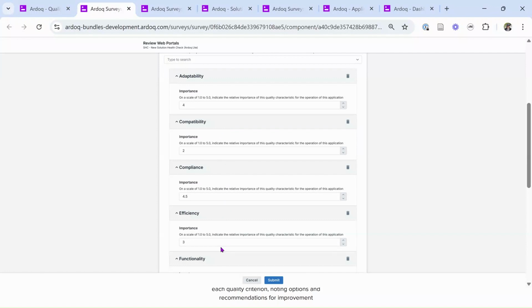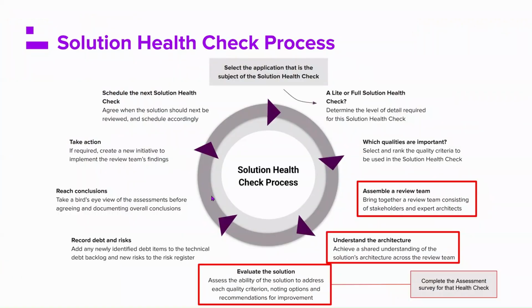Each characteristic is given a level of importance. There will be inevitable trade-offs between these for any given system. Recording their relative importance helps a review team understand the criticality of any deficiencies they identify. When the survey is submitted, the agenda is set, and we're ready to assemble the review team.